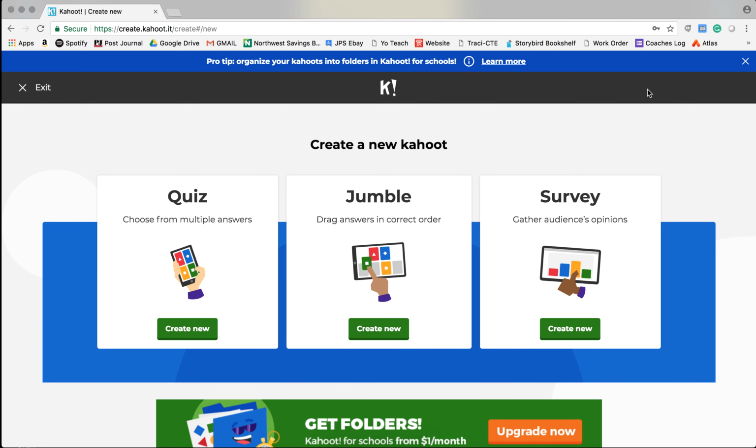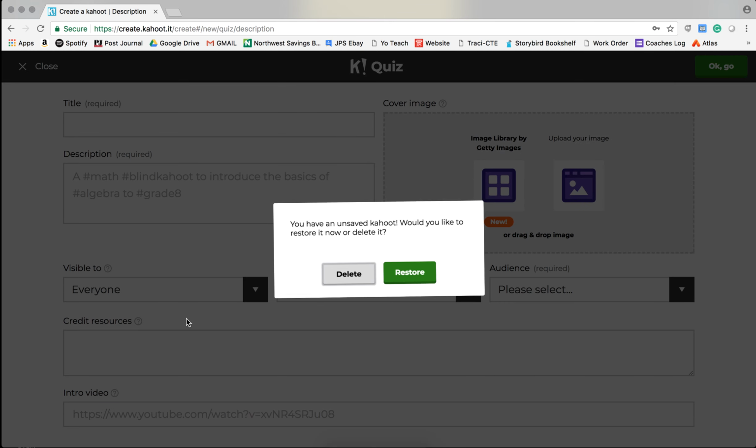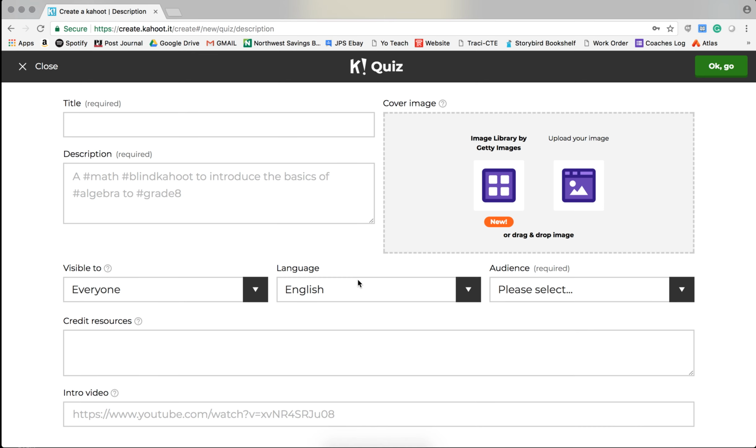You have three options for your new Kahoot. You can do the quiz, you can do Jumble, or you can do Survey. Quiz is going to look like a traditional multiple choice question. Jumble has the kids move answers around in a particular order, and survey is just used to get audience opinions. So most teachers use quiz. Let's create a quiz. I had one that I was working on earlier, so I'll just delete that.